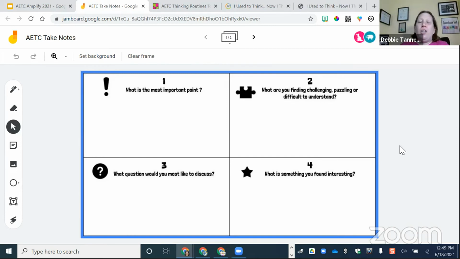When you do this, this is one of the routines somebody mentioned. Today for our session, I'm going to ask you to answer as many questions as you can. Sometimes I'll say just pick one, but these are the questions. One, after going to this session and listening to what you learned about thinking routines and seeing some examples of thinking routines, what do you think is the most important point? Second, what are you still finding challenging, puzzling, or difficult to understand? What question would you like to discuss? And what's something you found interesting? So pick at least one or two of those to respond.